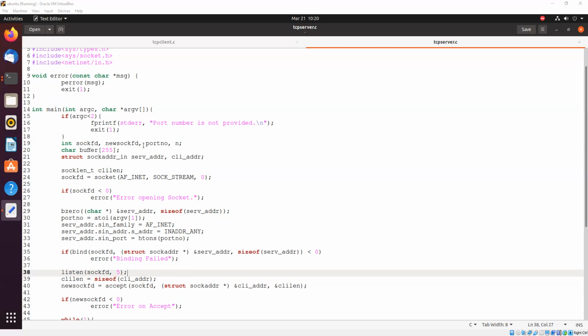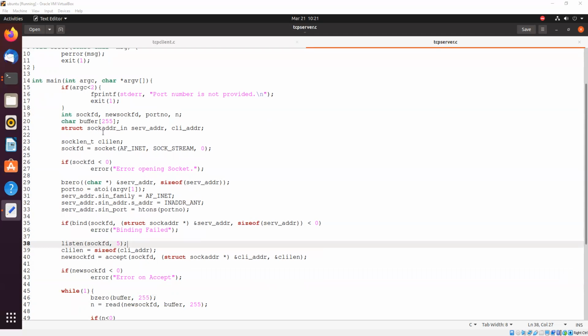Here we will create some variables and a character buffer which will take our message in the buffer. Then socket structure, socket address, which is server addr, the server address, and cli addr, that means client address. Then it comes socklen client, it is the client length, client message length. Then sockfd, it will make the socket function.